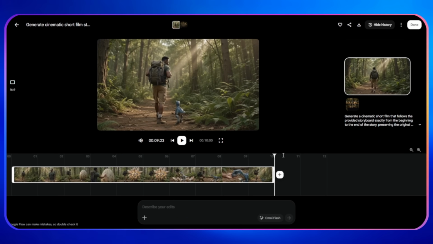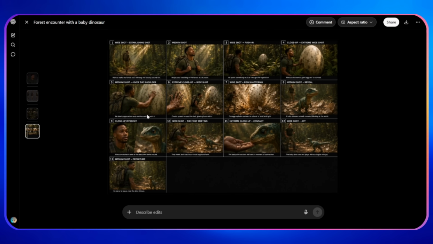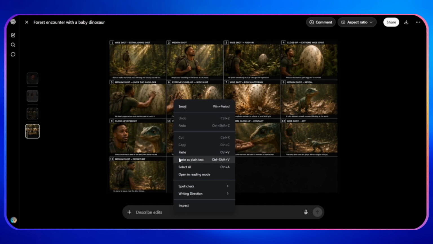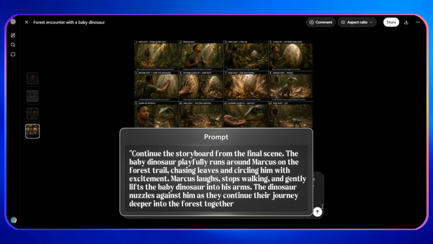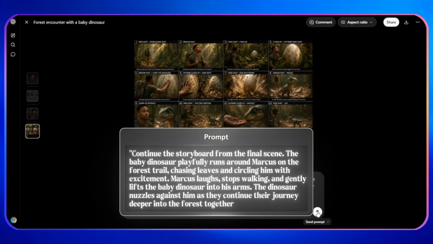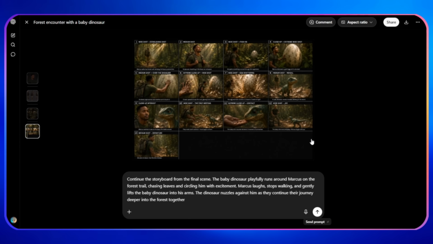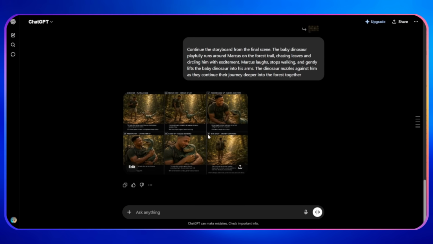Here's something that most AI filmmaking tutorials never show you: how to actually keep going beyond the first sequence without losing continuity. Go back to ChatGPT, use the final scene from your first storyboard as the anchor point, and paste this instruction. Continue the storyboard from the final scene. The baby dinosaur playfully runs around Marcus on the forest trail, chasing leaves and circling him with excitement. Marcus laughs, stops walking, and gently lifts the baby dinosaur into his arms. The dinosaur nuzzles against him as they continue their journey deeper into the forest together. Hit send. ChatGPT reads the ending of part 1 and builds directly from it.